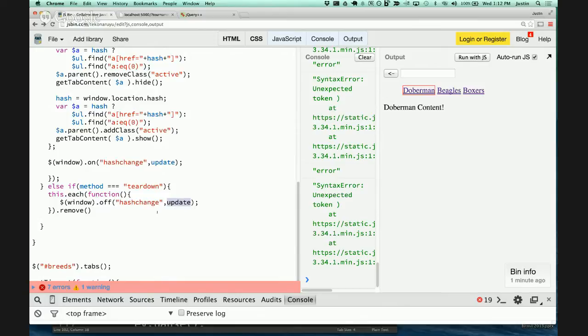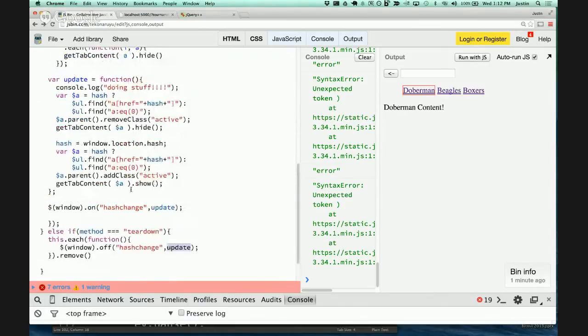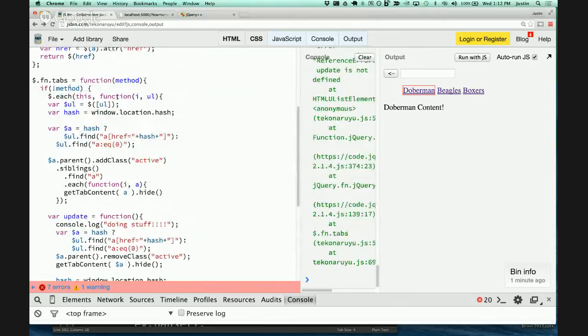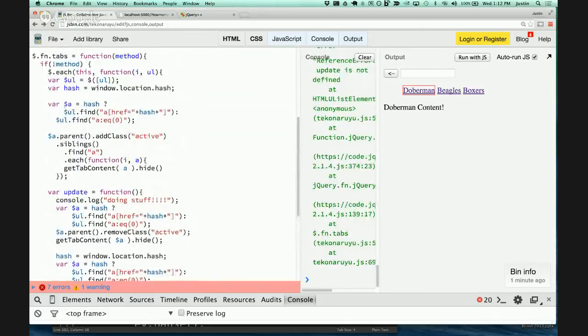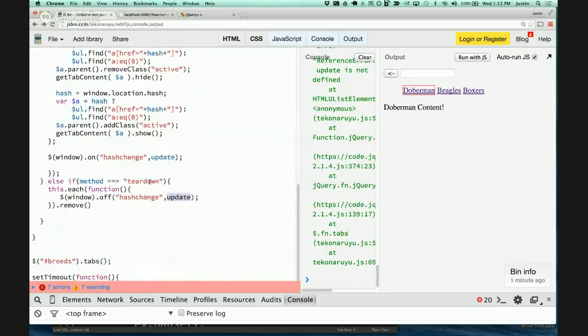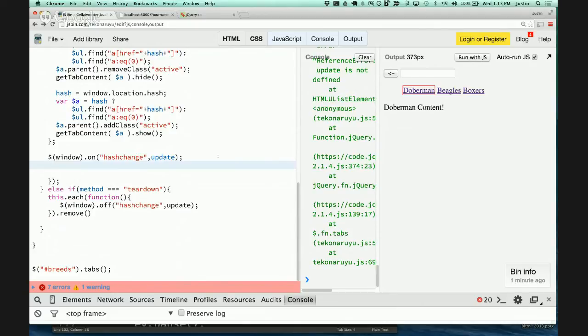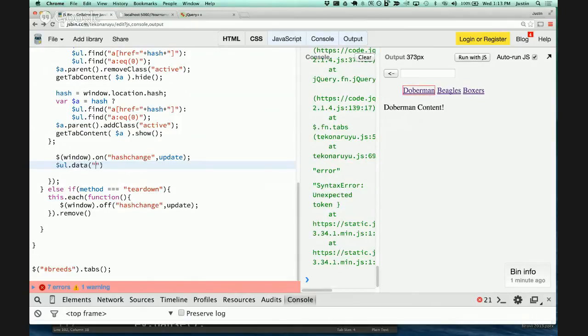But this update method isn't in the scope here, right? I can't access it because it's in a different context. So I need some way of getting to it from each element. The best way of doing that is using jQuery's data method. jQuery has a data method that allows you to store arbitrary data on an element. So on each UL, I can do data, call it maybe update handler, and pass in update.